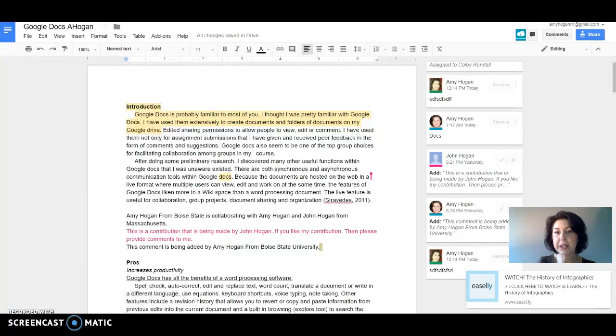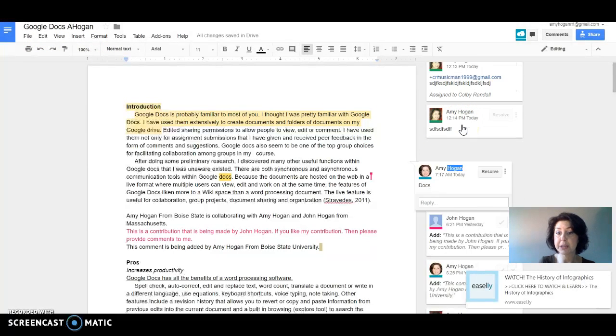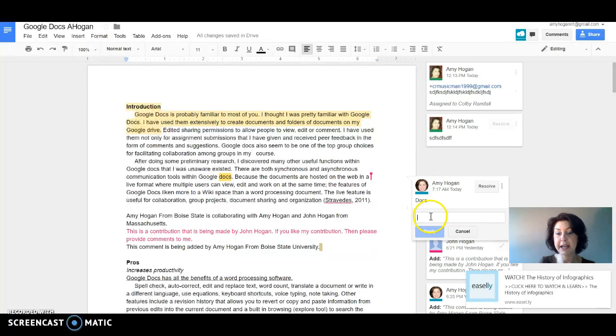So if you place a comment within a document, or say a student places a comment and you want to reply to their comment that they've placed, say they ask you a question about a section in the document. In order to reply to a comment that's been placed, just double click the box and a reply will open. So the comments actually acts like a discussion thread.